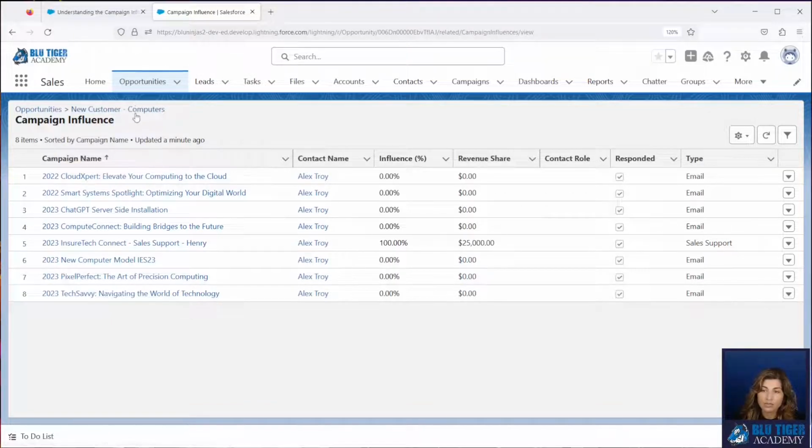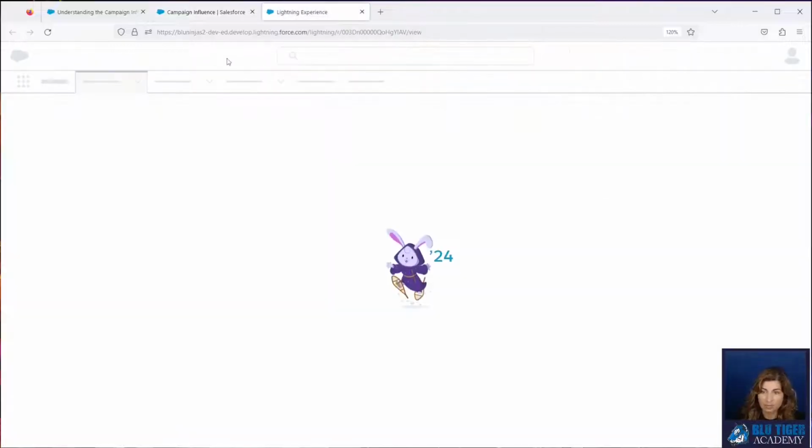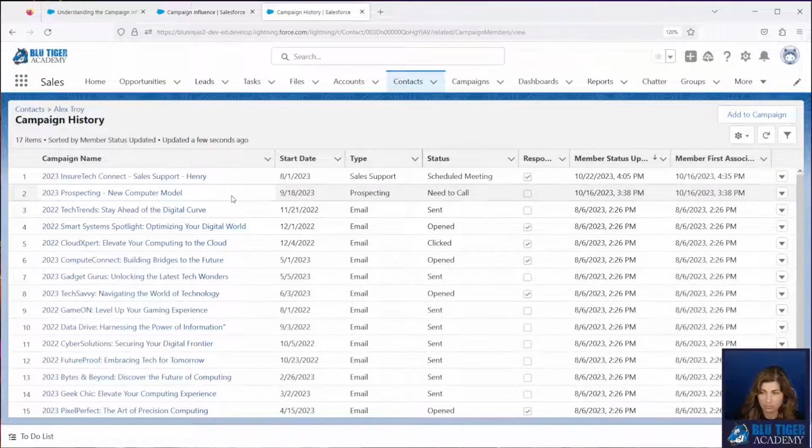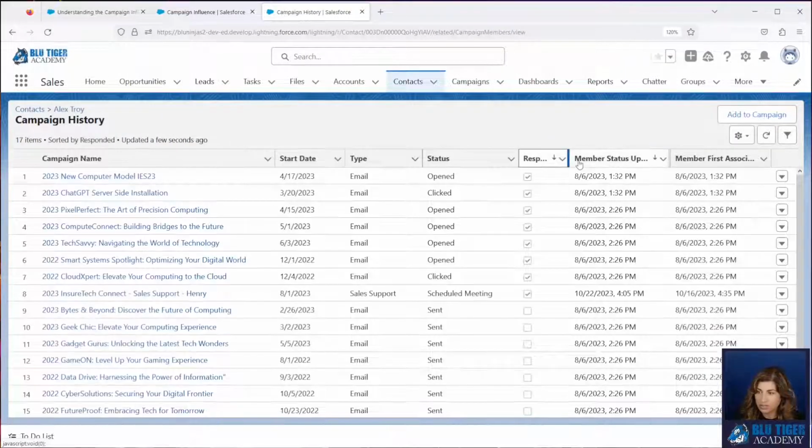So if we go back to Alex and we open up the campaigns that he is a part of, and we sort by responded equal to true, we can see that there are actually 8 as well here. And the campaign that he was most recently a part of that became the primary campaign source is this one right here, the InsurTech Connect Sales Support. So it looks like our campaign influence settings are working correctly.